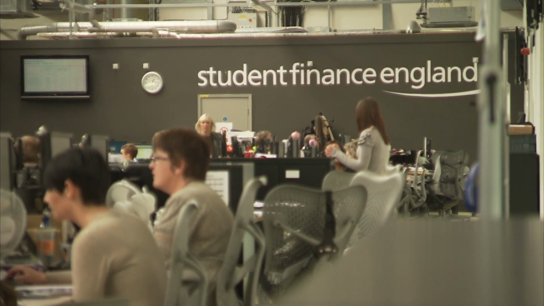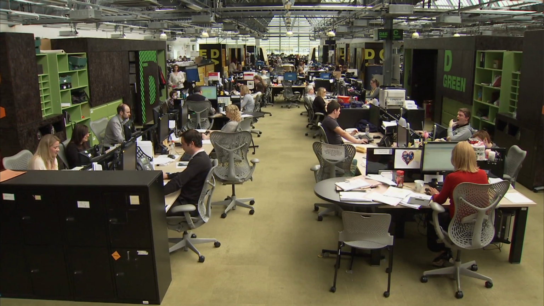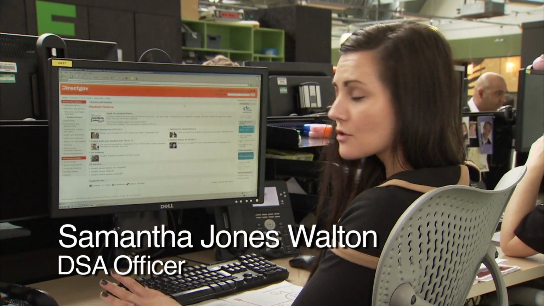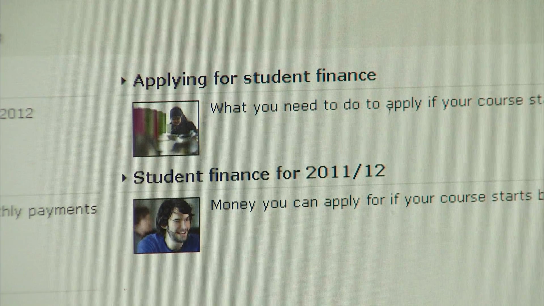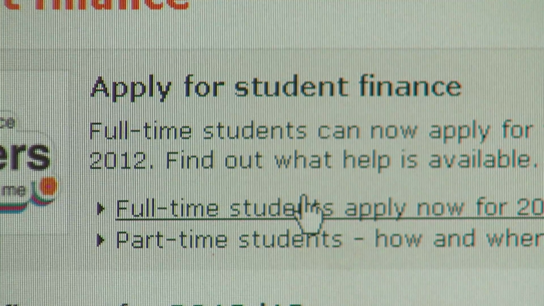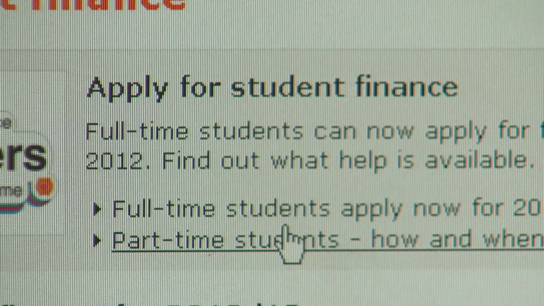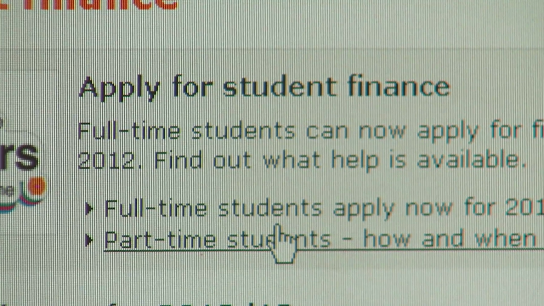The simplest way a student can actually apply for the disabled student allowances is at the same time that they would apply for their main finance application for their support for the tuition fees and the maintenance loan. It's really simple. They literally go on to direct.gov website and key in student finance, which would bring them to this page here. They could choose whether to apply as a full-time student or a part-time student. It'll take them into the application.